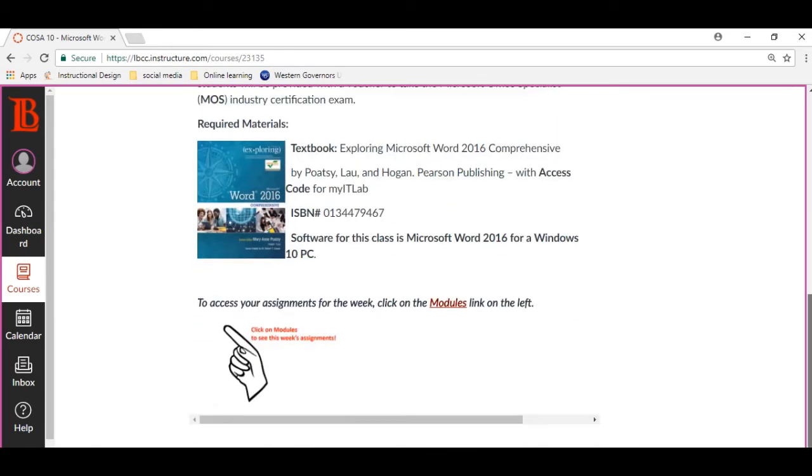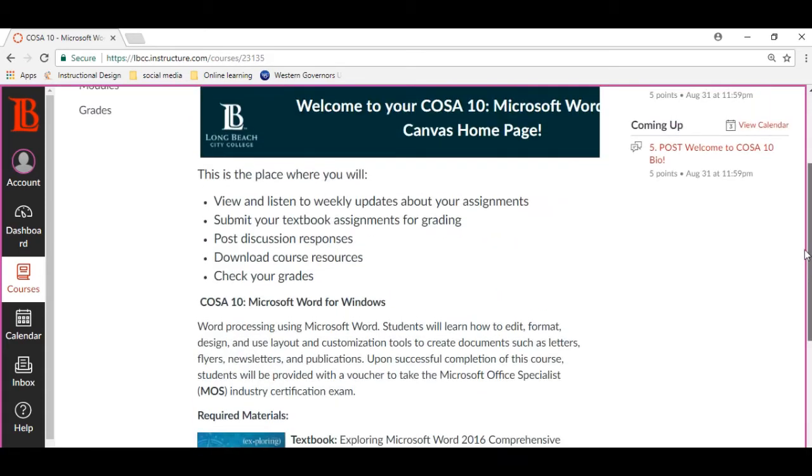But once you read the bottom of this first page, it tells you to click on the modules link on the left. Let's go ahead and do that.